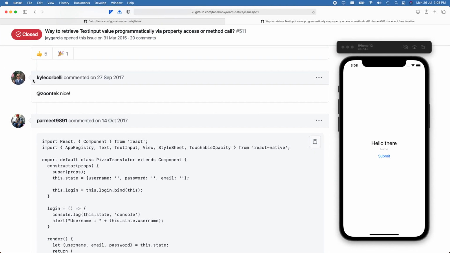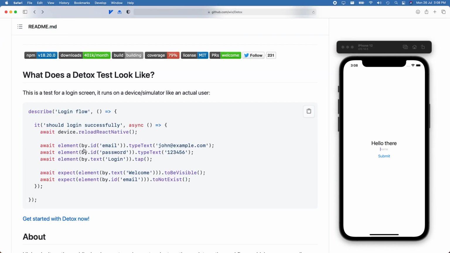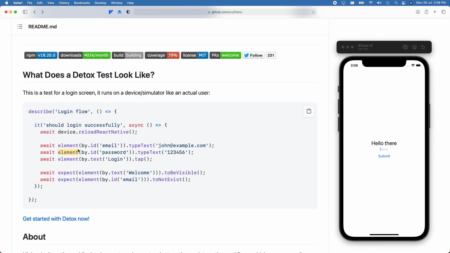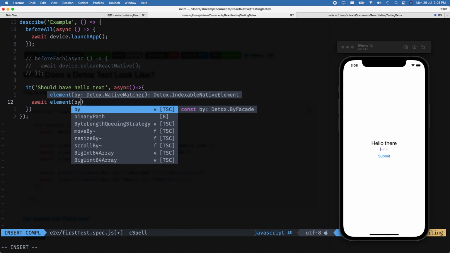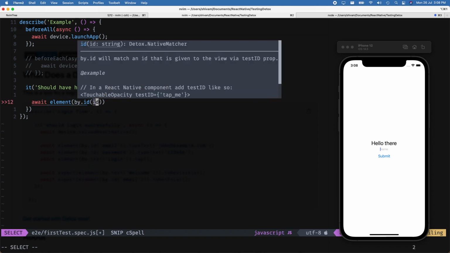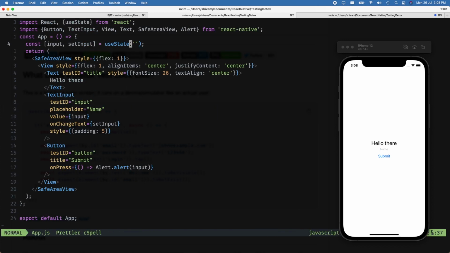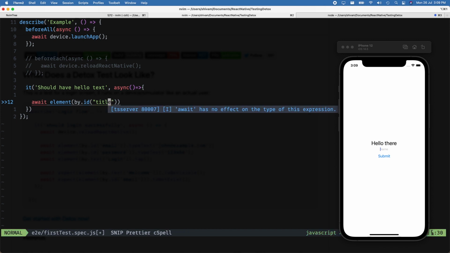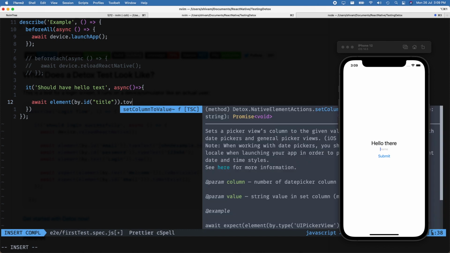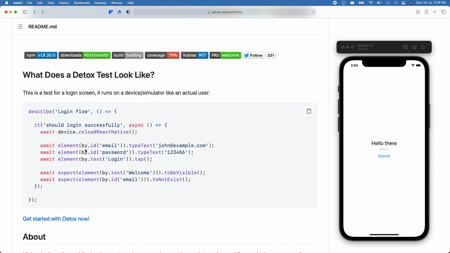Let's go in the docs. Okay, element by ID. So await element, and here we do by.id. You can also use text, which we will see later. And in the ID we will pass, what was our ID? So heading, was it, okay, it was title. So title, and here dot toBeVisible. What's in the docs? toBeVisible.